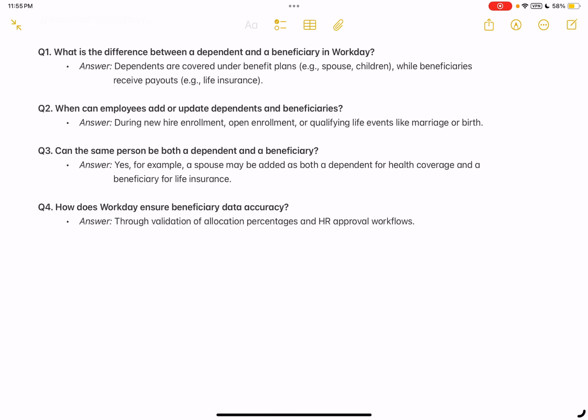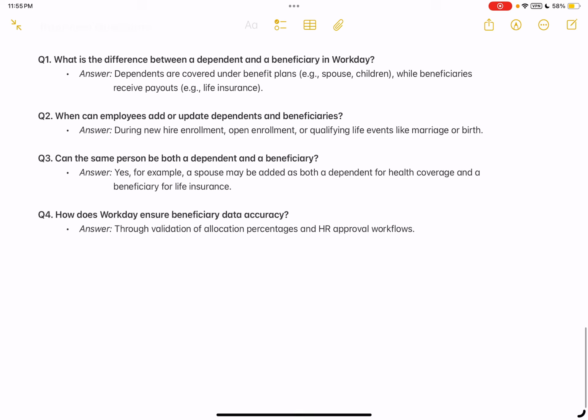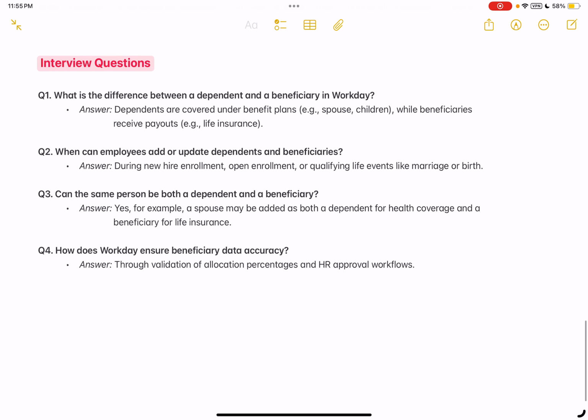And to summarize this, dependents and beneficiaries in Workday ensure that the right people are covered under each employee's benefit plans, and the benefit payouts go to the correct individuals. In the next video, we'll explore benefit event processing in Workday, where all these pieces come together during new hire, open enrollment, or life change events.